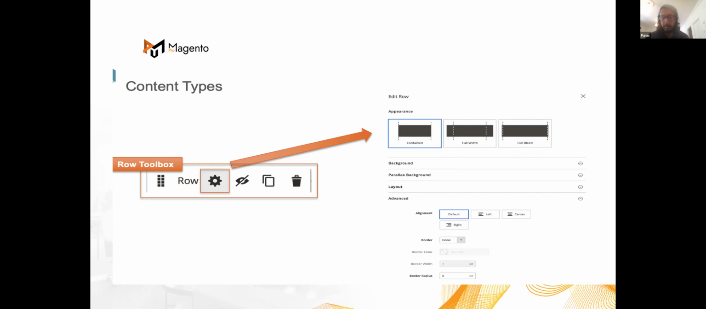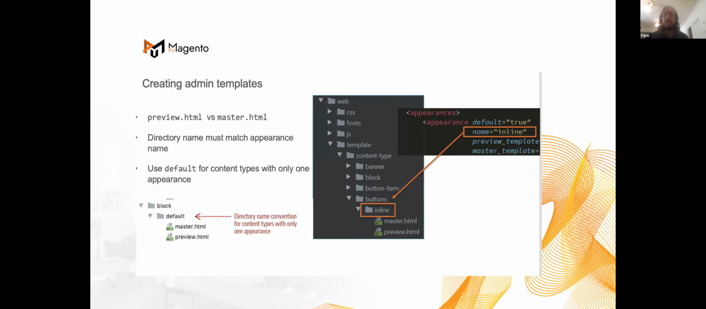So if I go back to the slide that I was on, right? So basically preview.html allows you to configure what the content looks like in the admin panel in the preview, right? So you make all the configurations, you drag and drop everything, and you see that it looks good. You have all these forms and all that, and then you click save.